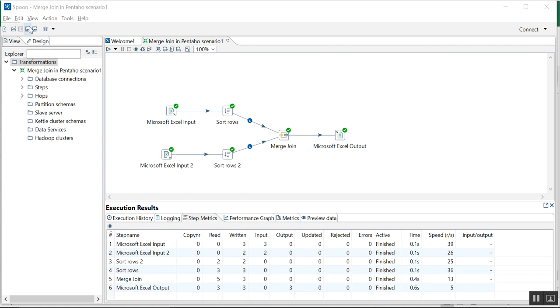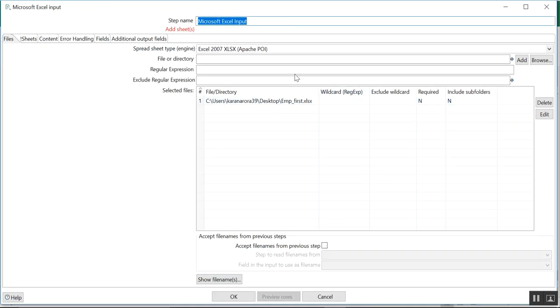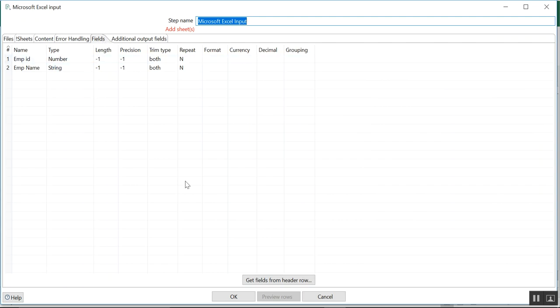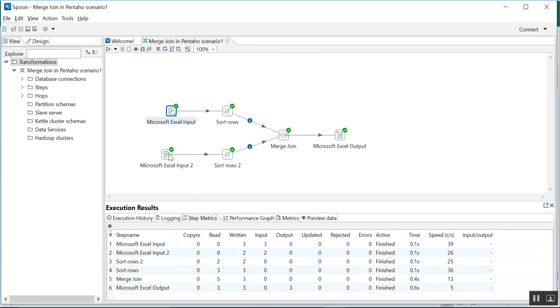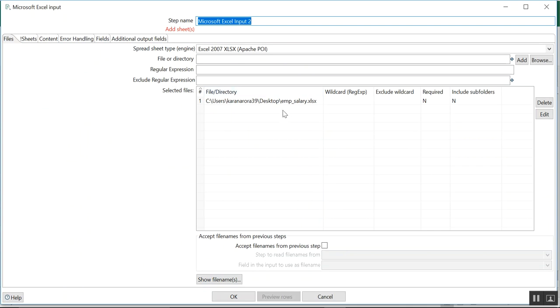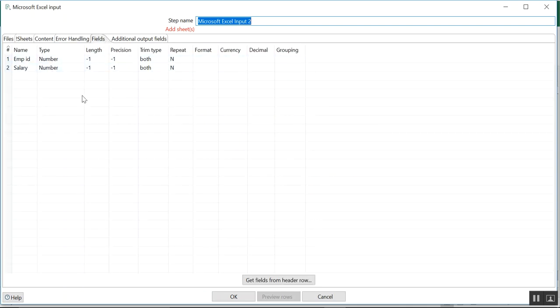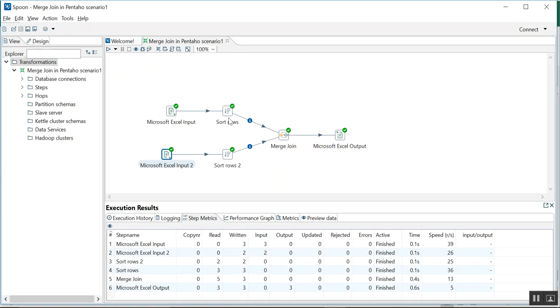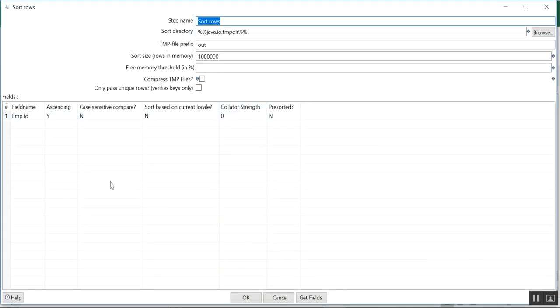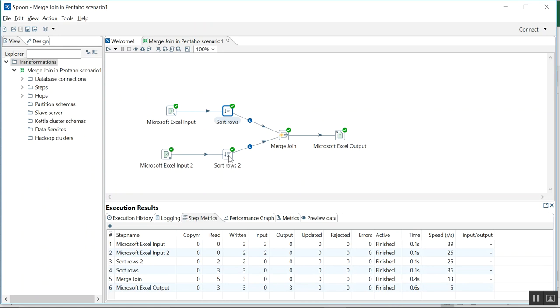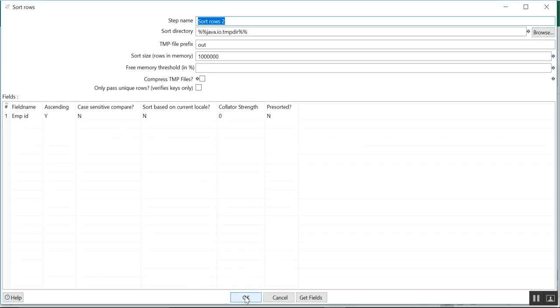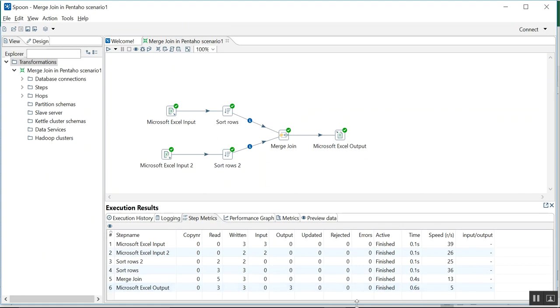One of the conditions of using merge join is you have to make sure the data before that is sorted. So here as you can see, my first Excel is employee first, which has two fields, employee ID, employee name. Second is employee salary, which has two fields, employee ID, salary. Now I am sorting both the files by employee ID.